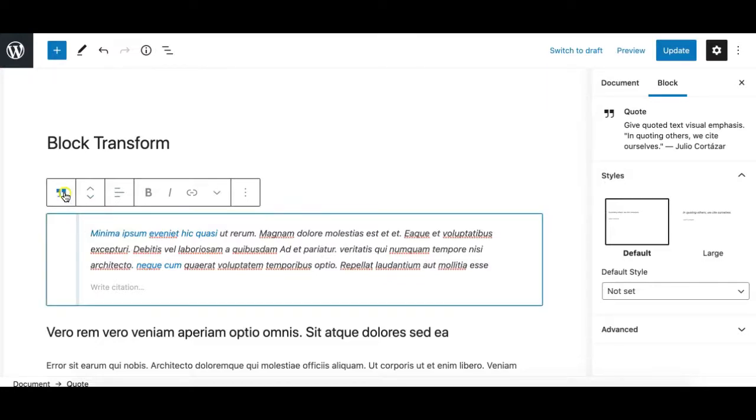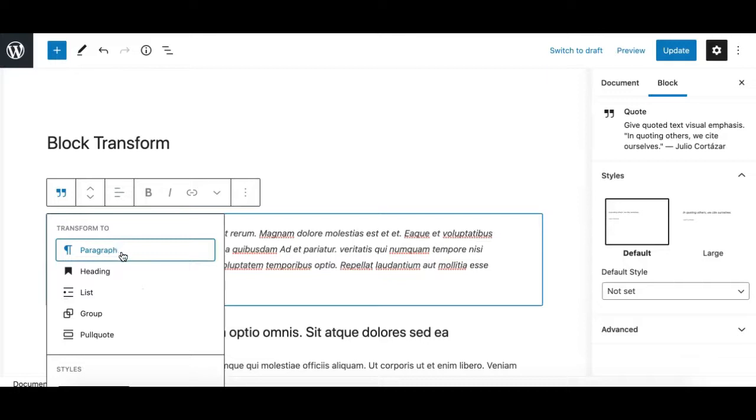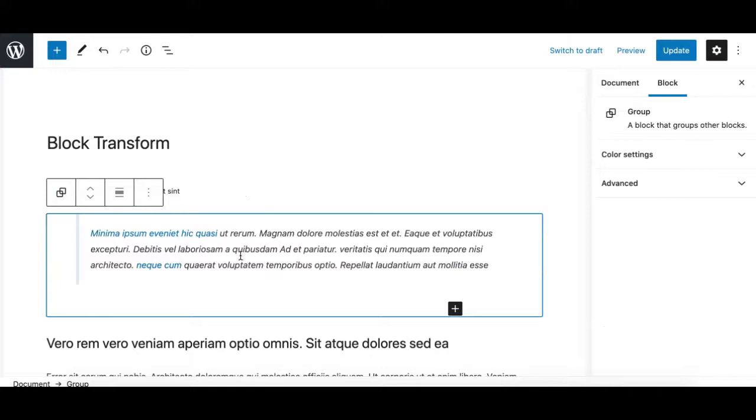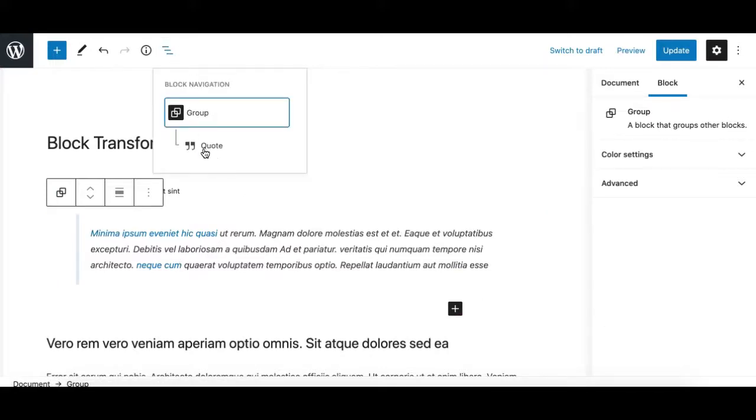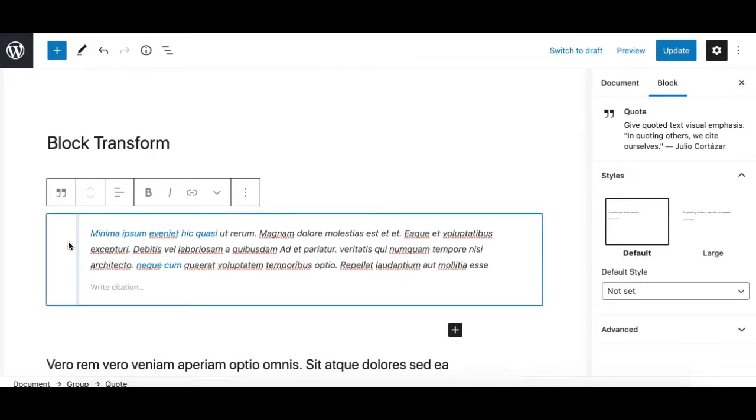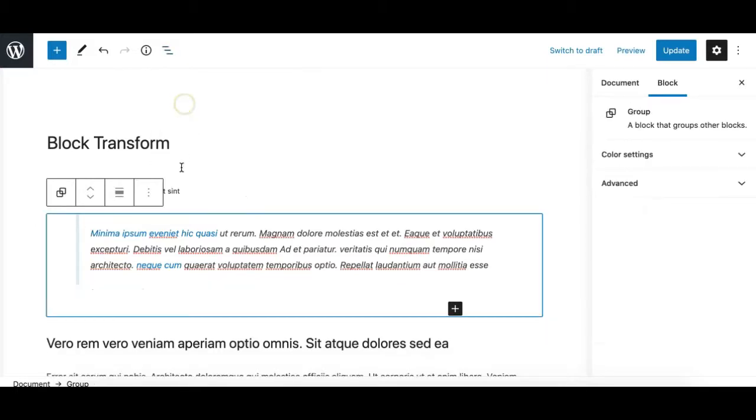So for the code block, I can see that I can transform into a paragraph block, heading block, list, group it, or a pull quote. So group would be available for all the blocks, but it really does not transform it actually. It just encloses it into a group. So now if I see, this code block has been added inside a group, which is, by the way, same thing.